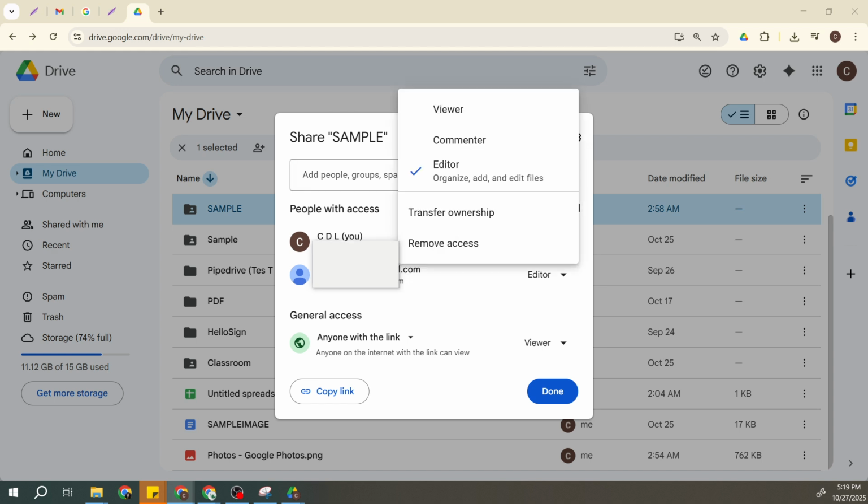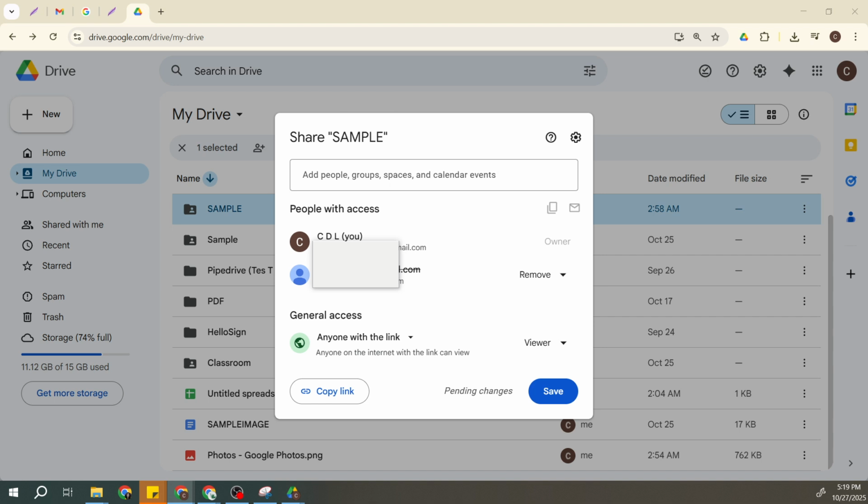Don't worry if you're hesitant about making changes. You'll have the opportunity to confirm these decisions before saving. After clicking Remove Access, review your changes to ensure everything is correct. When you're satisfied, look for the Save button, usually located in the bottom right corner of the dialog box. Clicking Save will finalize and confirm your new settings.